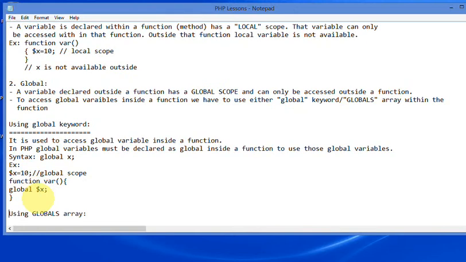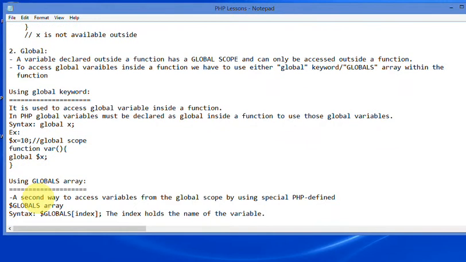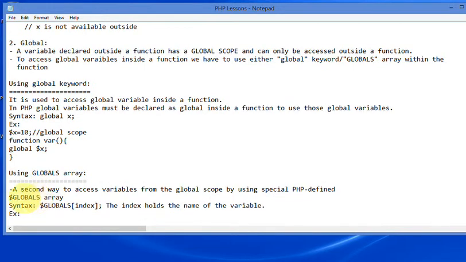And the other one is using the $GLOBALS array. This is the second approach to access the global variables inside a function, using the PHP defined $GLOBALS array. This is the syntax: $GLOBALS[index]. Here index represents the name of the global variable. We need to write this $GLOBALS[index] inside a function.